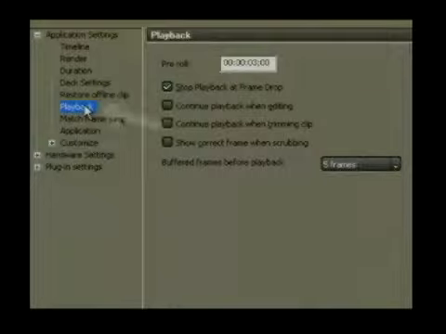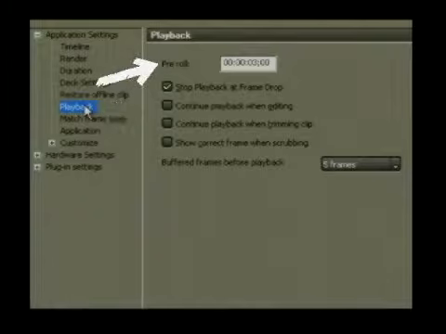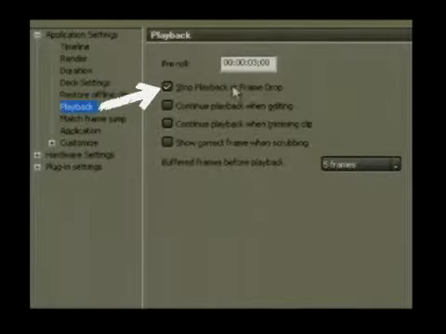The next section is playback options. Here we have our pre-roll again, meaning what you want your deck to do at the time that you start your playback. But the other option is stop playback at frame drop. So in other words, if you run into an area that's too heavy for the CPU to handle, do you want the computer to stop and tell you that you can't go on because you've dropped a frame?